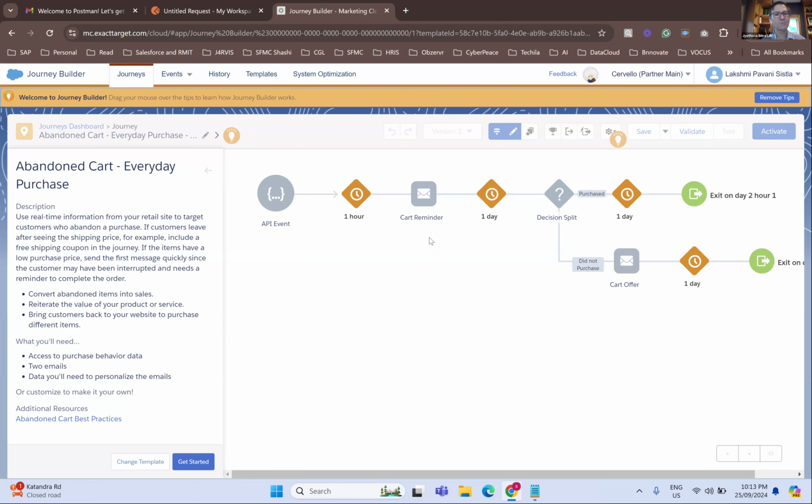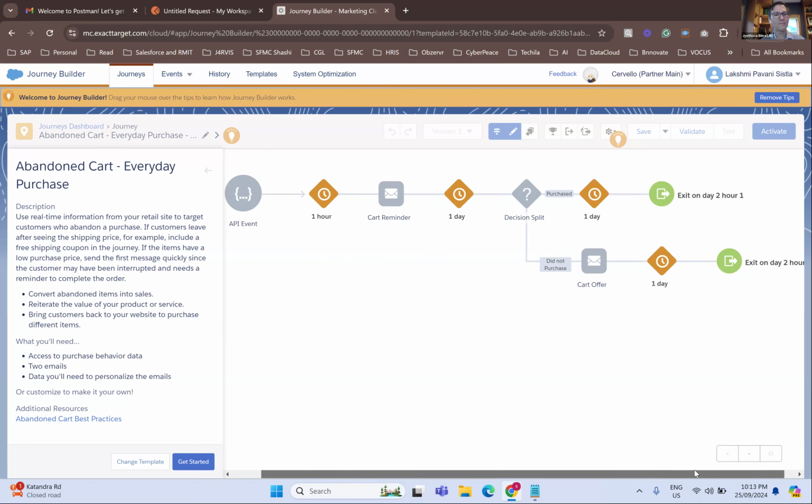Got 2 email sends, which is great because I think it's best practice, since it's such a highly productive email, to have a couple of email sends in case they didn't place that order for the first send. And then it's got a decision split that also will utilize some logic, which we'll dig into a little bit later, about whether they purchased or not. So as we all know, that journey data is stale upon entry.